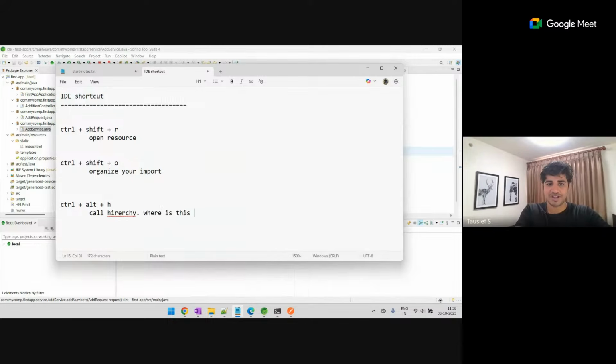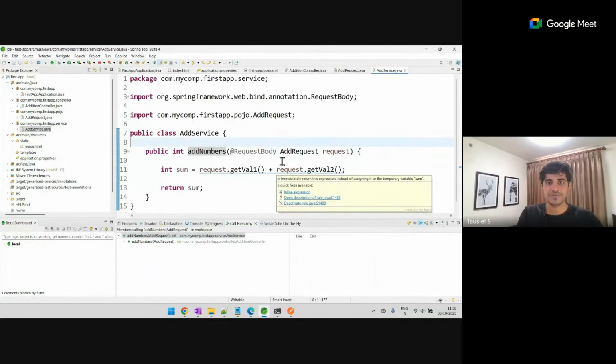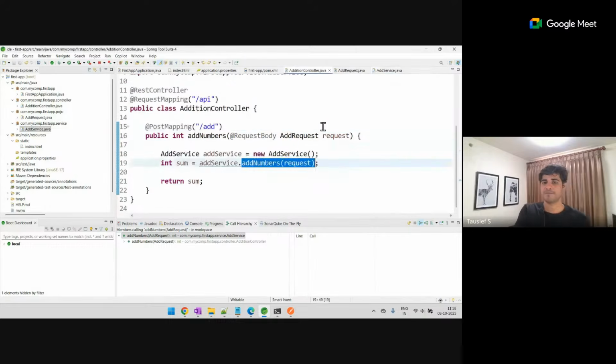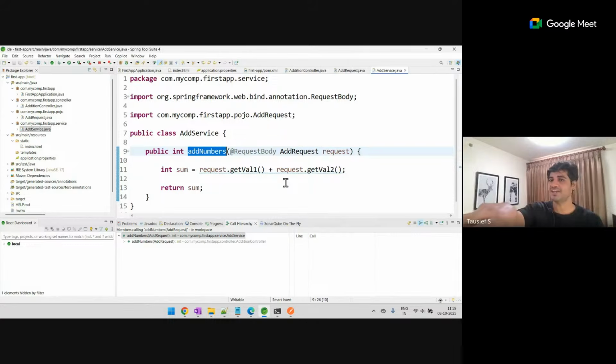Where is this method called from? Very important. Okay, fine. Next. Let's say you are in the controller and you want to get inside this method, add numbers. You should not search for the add service and then go to that method. No. Here itself you have to press F3. You will go inside that definition.